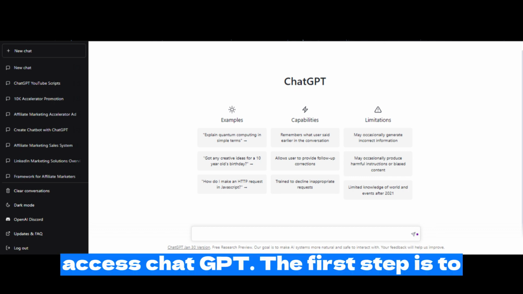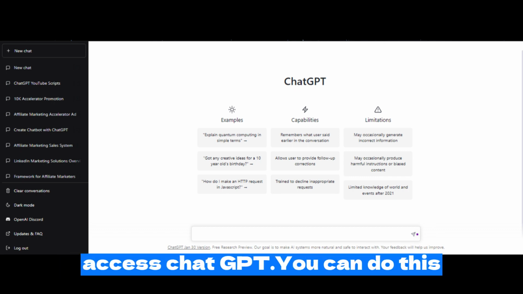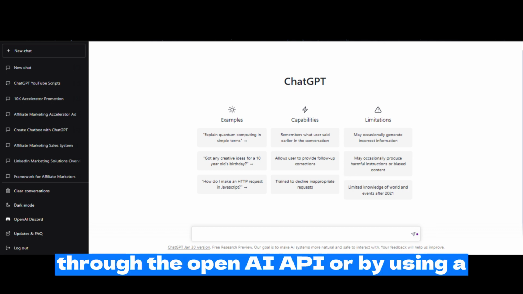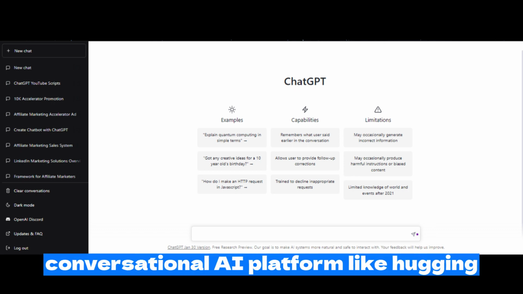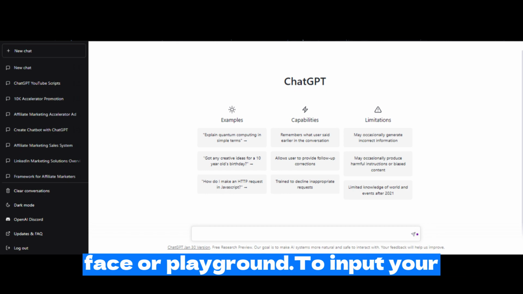1. Access ChatGPT. The first step is to access ChatGPT. You can do this through the OpenAI API or by using a conversational AI platform like Hugging Face or Playground.